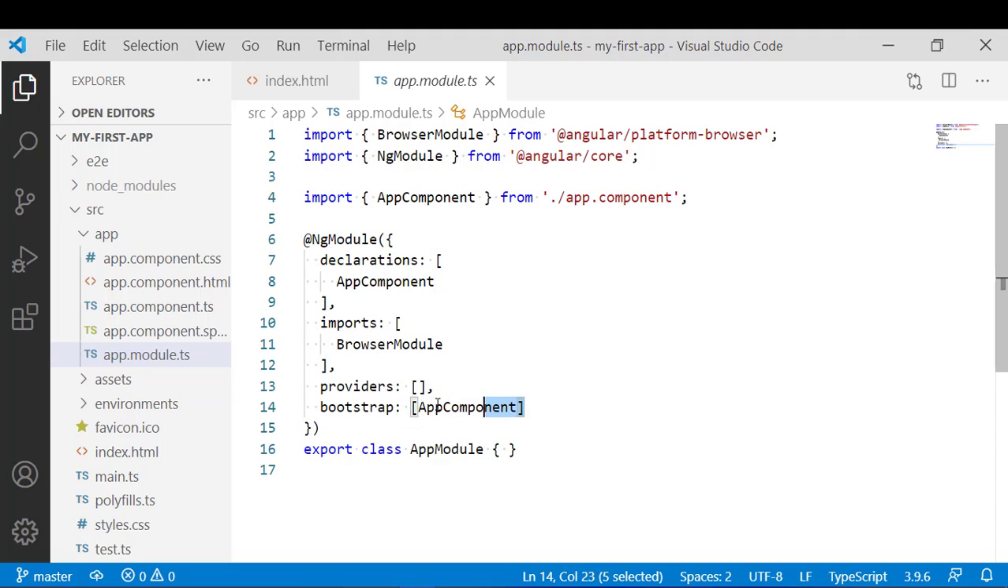So once this bootstraps, the root component will be loaded on your DOM, and whatever child components this app component has, the component tree structure will be automatically loaded once this root component is loaded. And this app component is part of the app.component file.